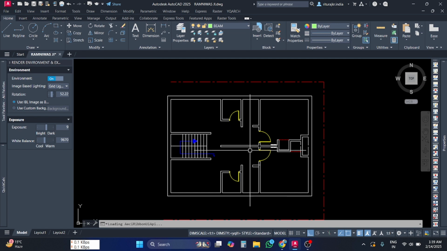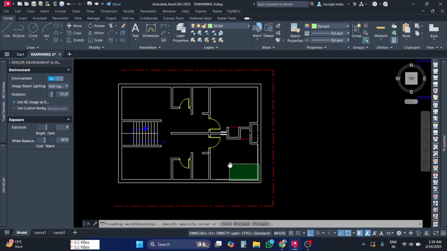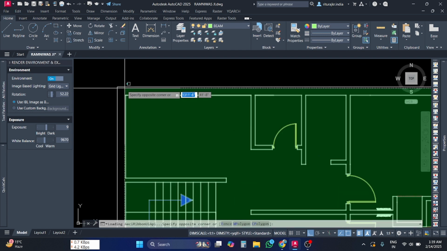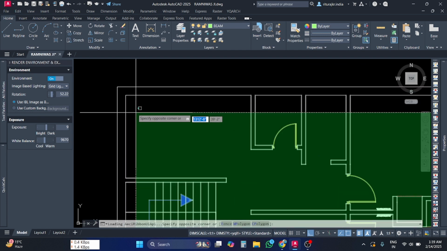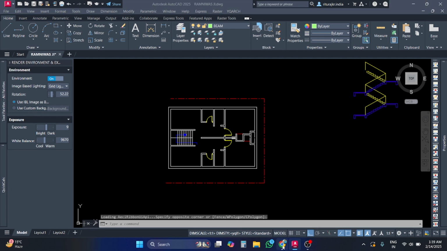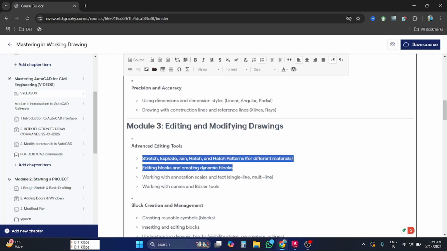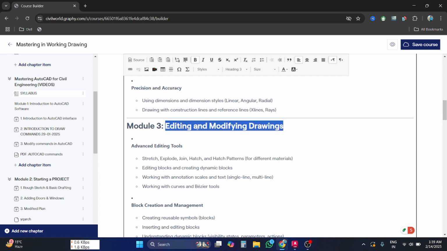Till now we have drawn and constructed this one. In this video we are going to see some new things from our syllabus. We have already discussed the syllabus on our website; you can see and check it. Today we will discuss module 3, that is editing and modifying tools.